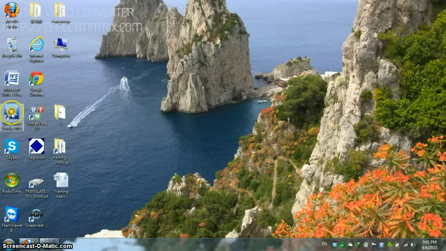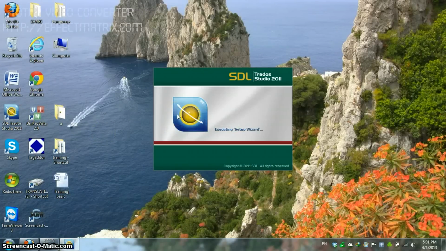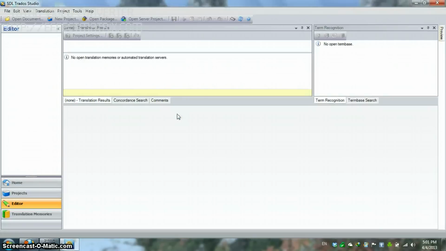Working with Trados is simple. Today I will show you how to add and remove working language pairs. Trados Studio freelance version has 5 working language pairs. You can choose up to 5 working language pairs, while for the professional version you can have many working language pairs, more than 5 working language pairs.